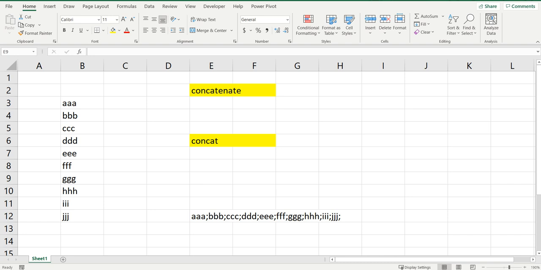Today I'm going to show you how to combine multiple cells in Excel with a formula to get one string of information. Now traditionally you'd use the old CONCATENATE formula. I'm going to show you the new modern CONCAT formula, which makes it a whole lot easier.